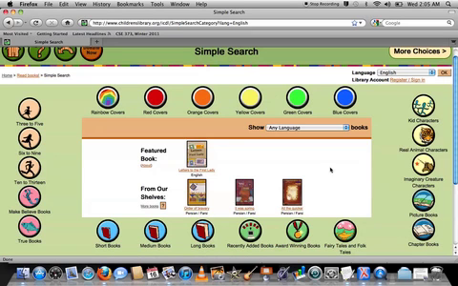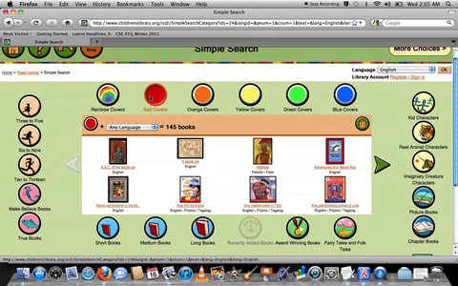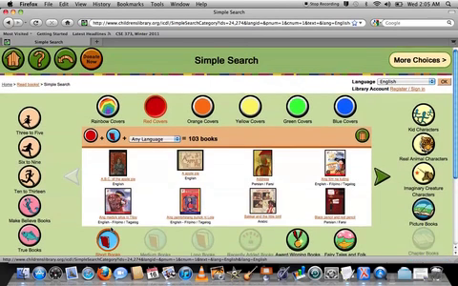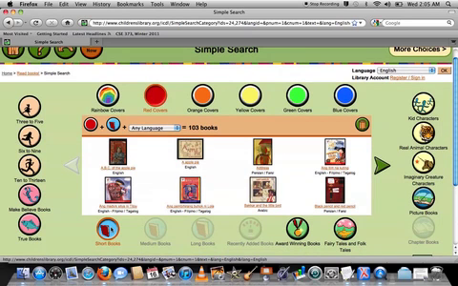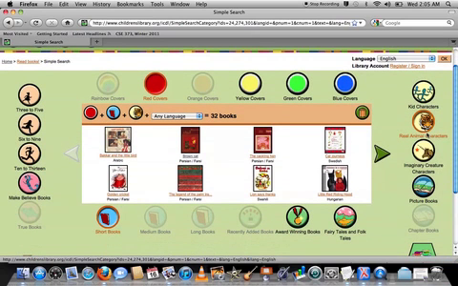So for example, if we go ahead and select red covers, it brings up 145 books that have red covers in their collection. And if we specify another criteria, such as short books, that narrows the search down to 103 books. Let's say we want to look for the real animal characters in the books. And so now we have 32 books.